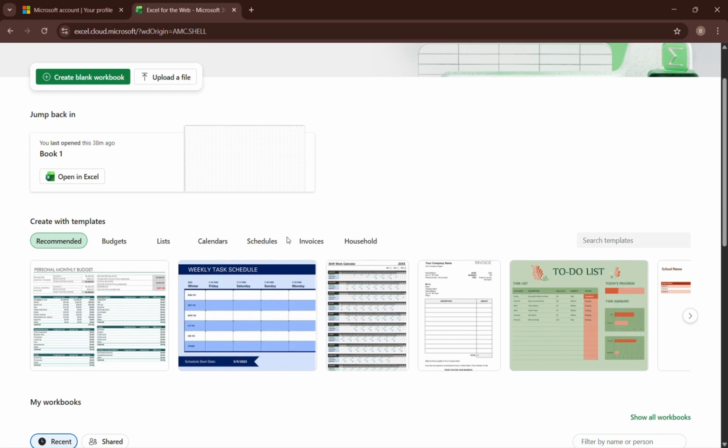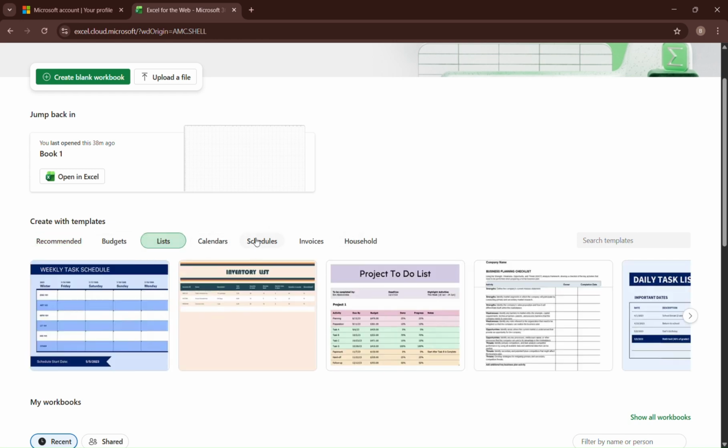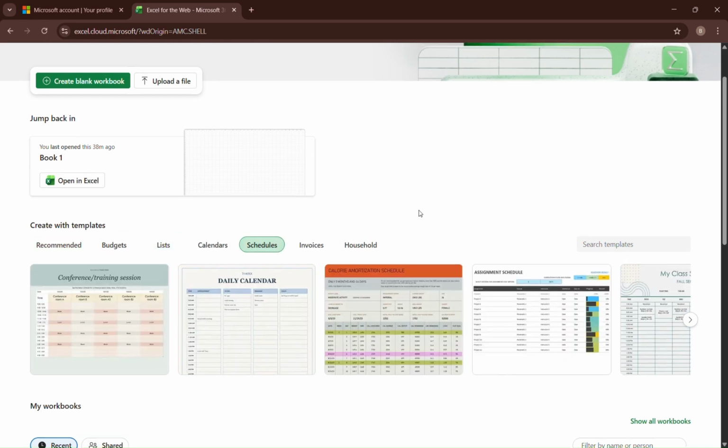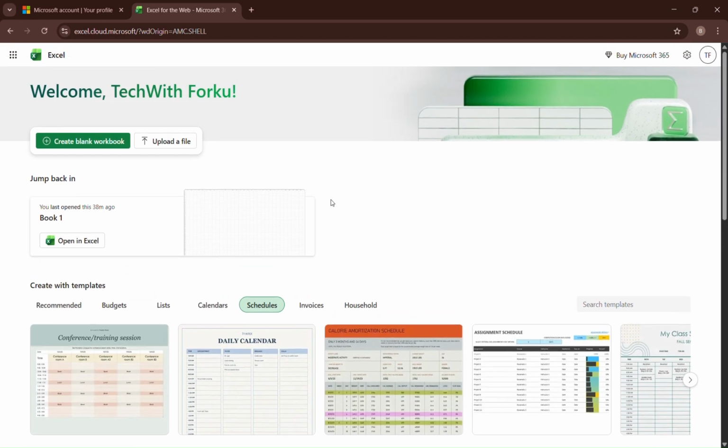Right below here, you have some custom templates which are preloaded by Microsoft. If you are already proficient in Excel, you can use these templates and customize them to meet your requirements. There are a lot of templates here, and the same are available on the desktop application. So we go ahead and create a new workbook.